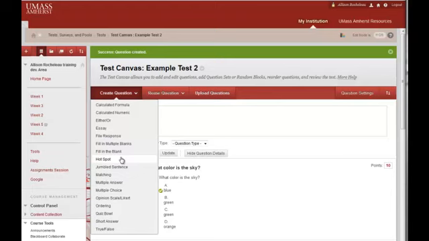The next question type is hotspot questions. With hotspot questions, students are presented with an image and are asked to select a particular area. For example, a human anatomy question could present a diagram of the digestive system and ask students to click the esophagus. Hotspot questions are graded automatically.